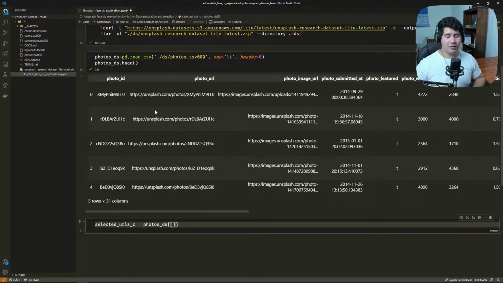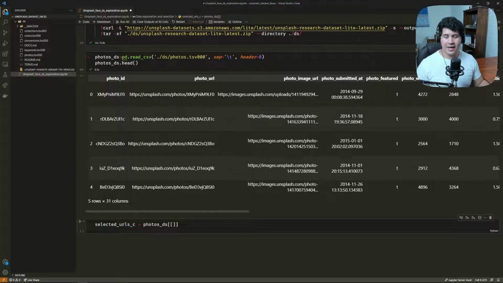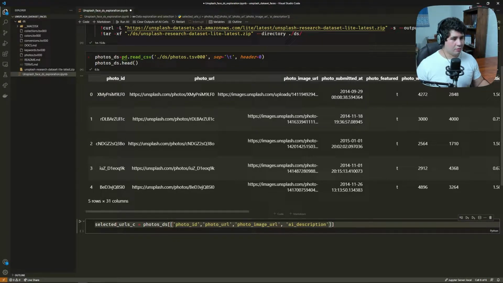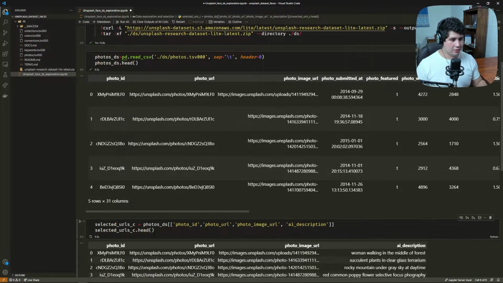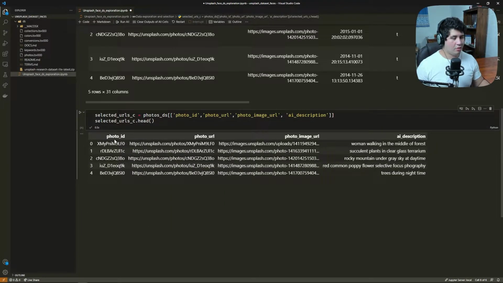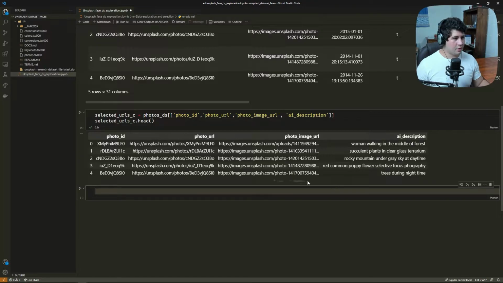Awesome. Now let's select these four columns, and also we're going to select the AI description column. Okay, so we pass to the main data frame a list of columns to select, and we're going to also print the head of this data frame and see that we have our photo ID, photo URL, photo image URL, and the AI description. Awesome. Now let's put some markdown here and say face processing function.